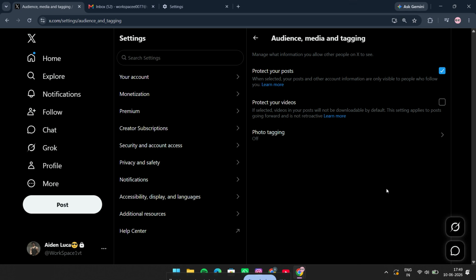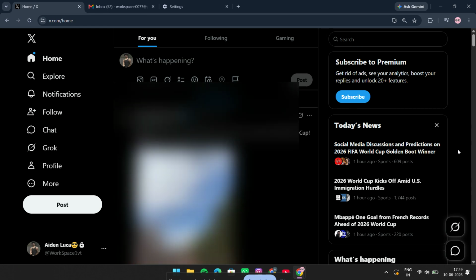If you ever want to make your account public again, you can come back to the same settings and turn off Protect Your Posts at any time. Just follow the same path. More, Settings and Privacy, Privacy and Safety, Audience and Tagging, and then switch that setting off. And that's it. Your X.com or Twitter account is now private.